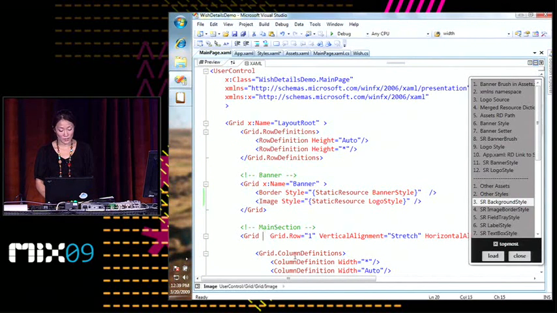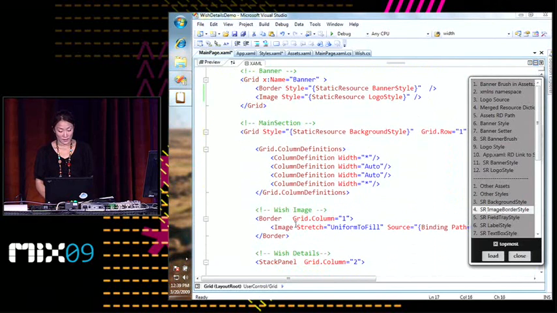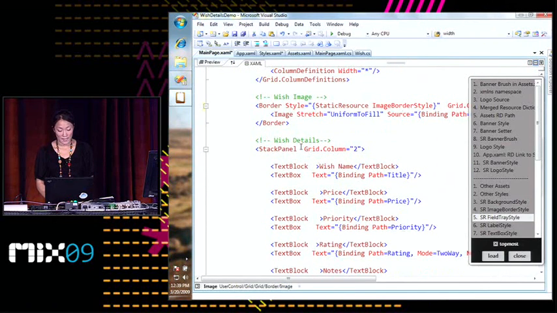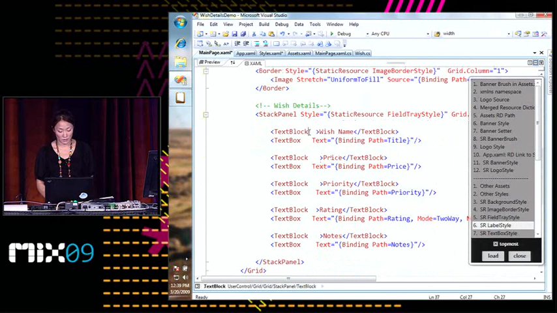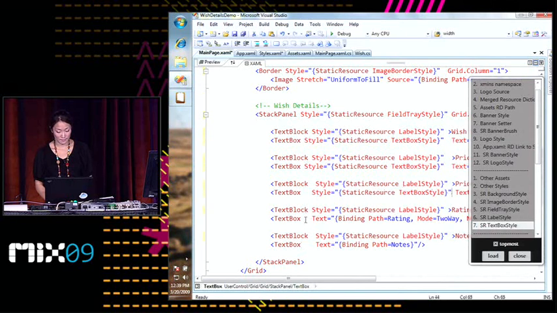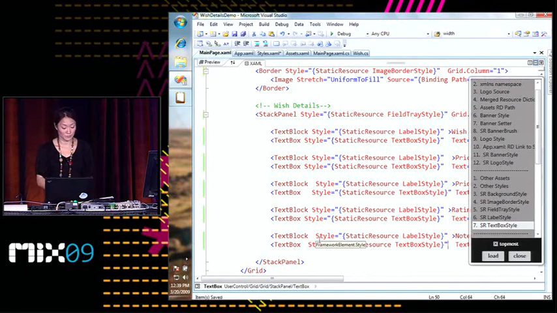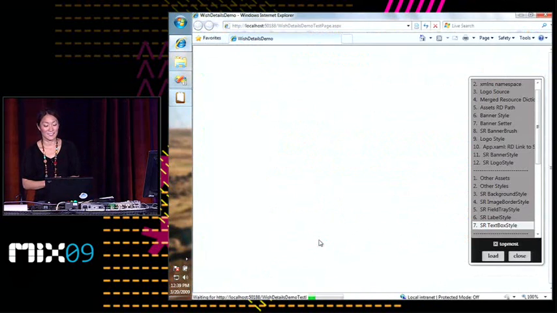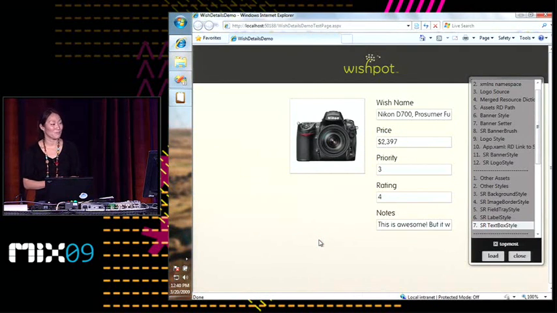Going to set this grid to be the background style we just defined. This border to get the image border style. The stack panel to get the field tray style. And then apply label style here throughout. And similarly with my text box style. Okay. And now hitting Control F5 again, suddenly our app is starting to have some shape to it.